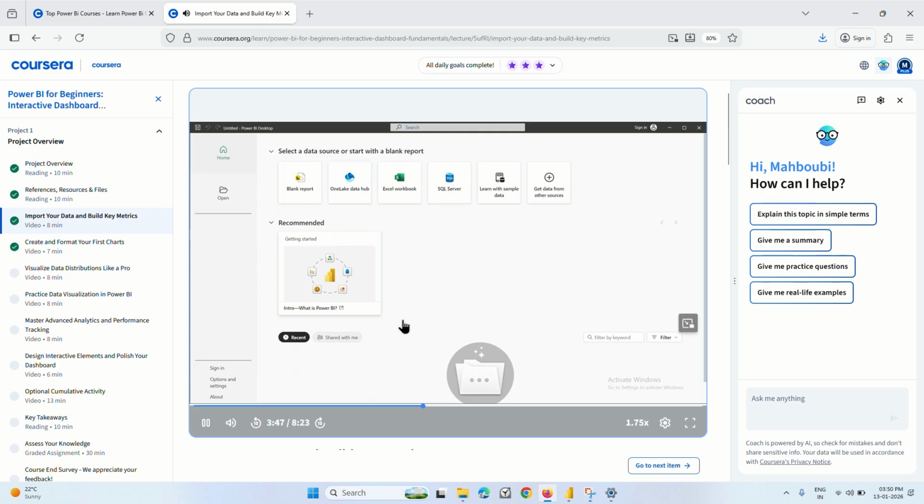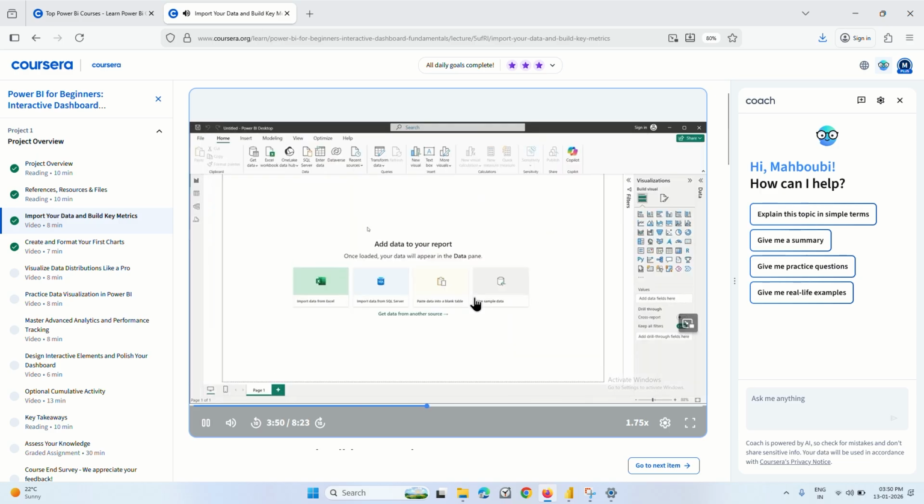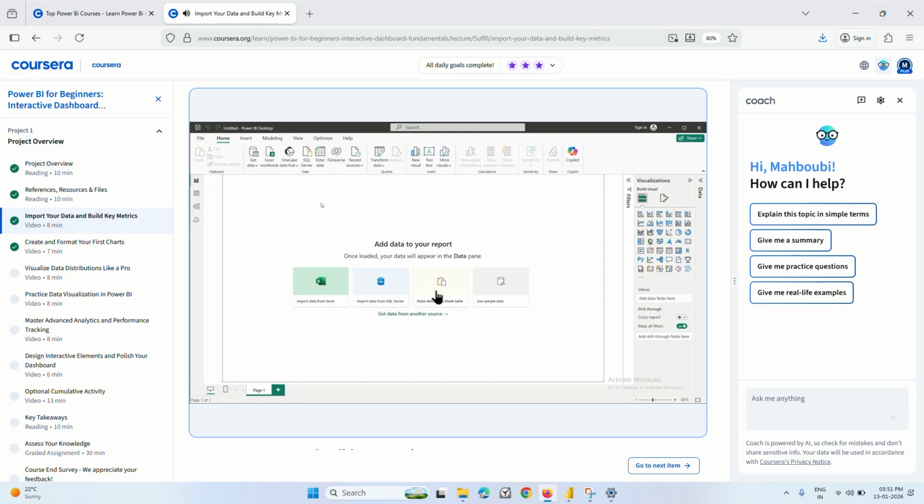Luckily it's a blank report. This is Power BI's main page. On the left hand side I can see that I am currently in the report view. Currently we don't have any data yet. Luckily it's very easy to get data in.